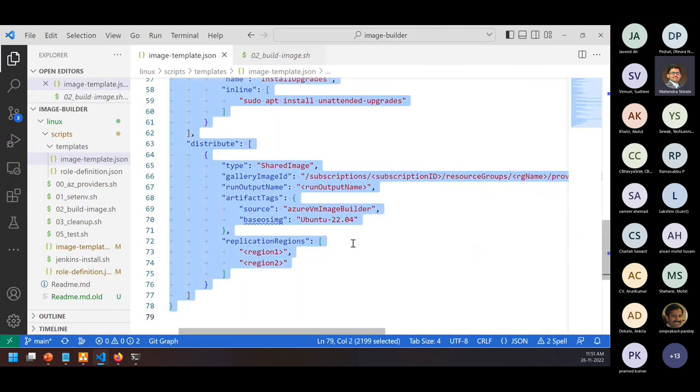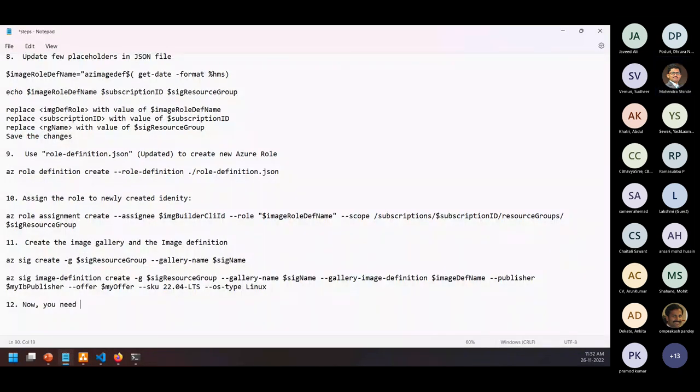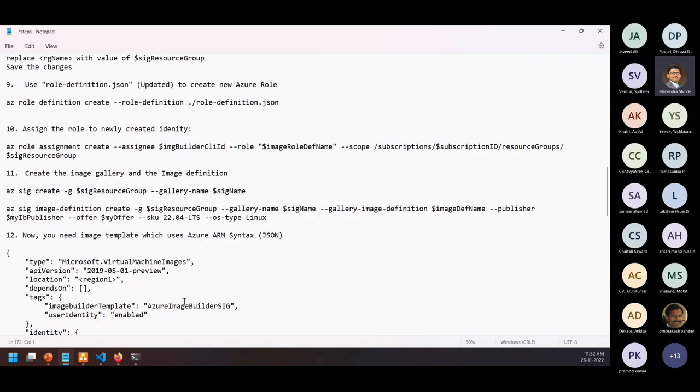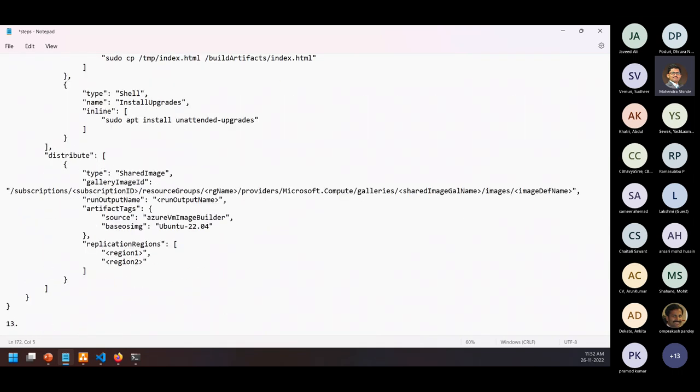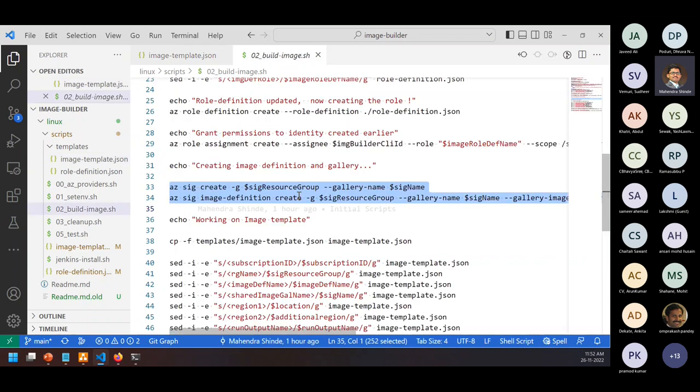Now, this is quite a lengthy template, and there are lots of placeholders in this template that you need to modify. Okay, so how to do that? Now, you need an image template, which uses Azure ARM syntax. It's basically a JSON file only, and this is the template file. You will notice the template file has lots of placeholders, just like my previous file. Now, what are those placeholders? You need to edit the above JSON file and find and replace a few variables with actual values. Now, what all variables you need to find and replace? I will show you.